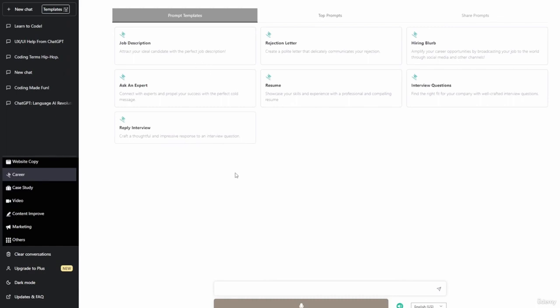If you need to attract people or candidates for a specific job, we are able to use this template. Rejection letters, hiring blurb, resume. This is awesome. So we'll be able to use a lot of these areas again a little bit later in the course when we cover the professional portion of the course.